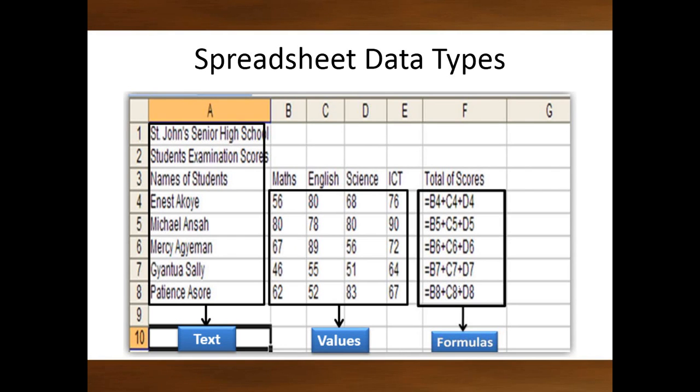In some materials, they refer to these as labels and these as numbers. Technically, that is a wrong assignment of name. The correct name for these type of content is always text, and these are values, not numbers.